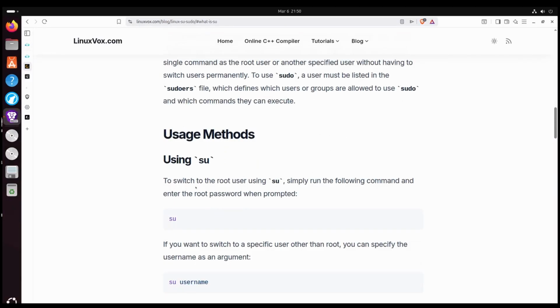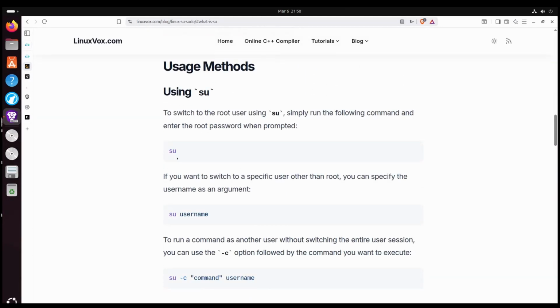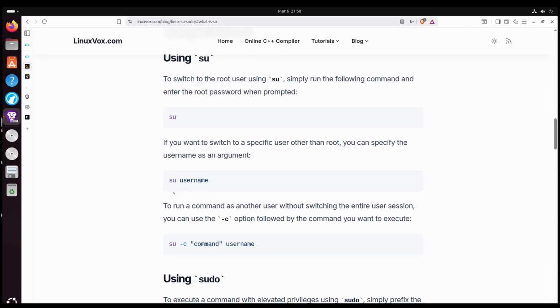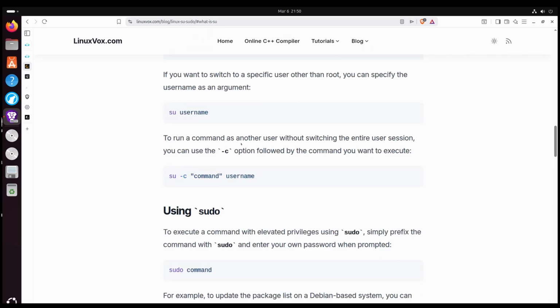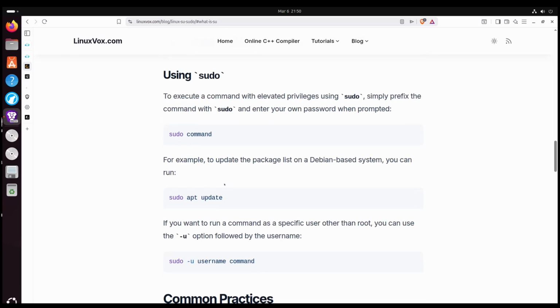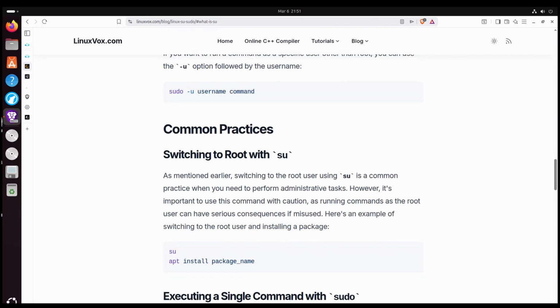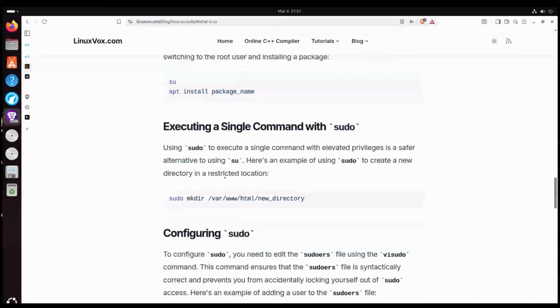Okay, and this is the command su, and then su username. If you want to specify a user other than root, you can specify the username as an argument. And to run a command as another user without switching the user session, you could do su -c, and then, let's see.